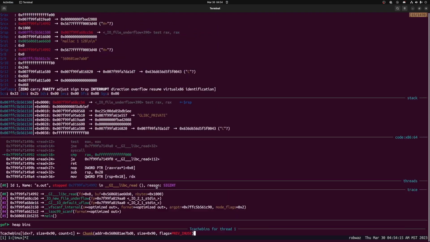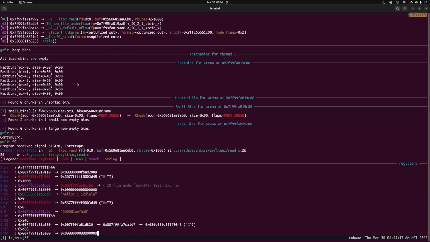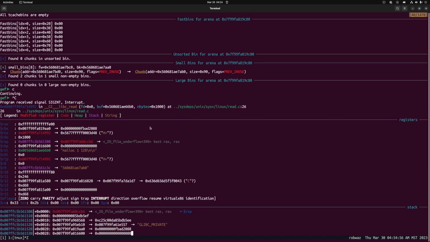Well, it turns out when there is more than one chunk in the small bins, and the tcache is not full, when we malloc, the allocator reasons about this and says, I have extra small chunks that could go into the tcache. As long as we're already working with this small bin list, let's load up the tcache. And so that's what happened here.